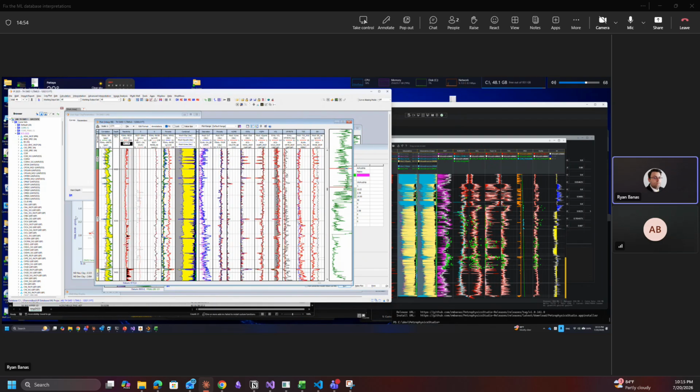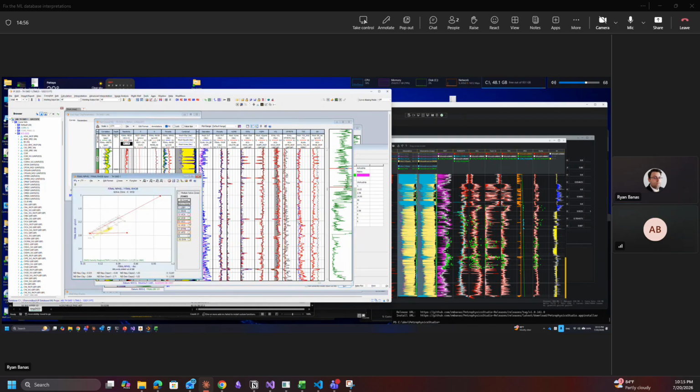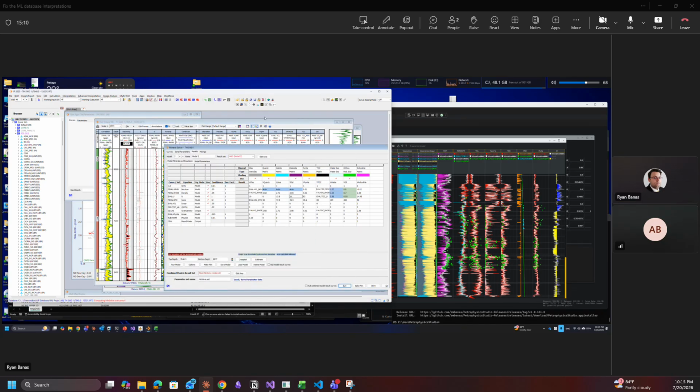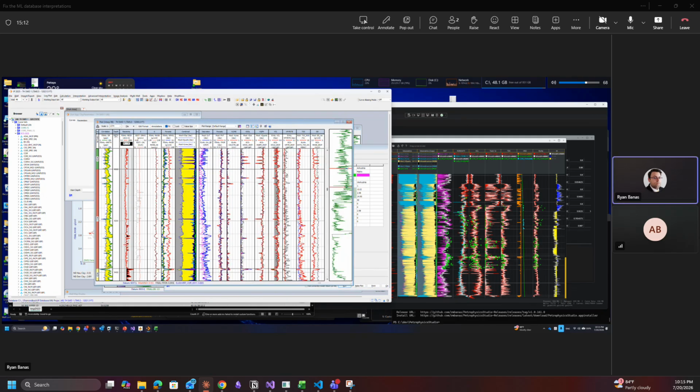Wolfcamp C, let's look at the same thing. This is a more difficult one, right? Because you're going to say, well, gee, this is a good pick. But again, if I do that, okay, now on the porosity side, I'm a little bit high in some of these intervals, and I'm a little bit low on the clay.